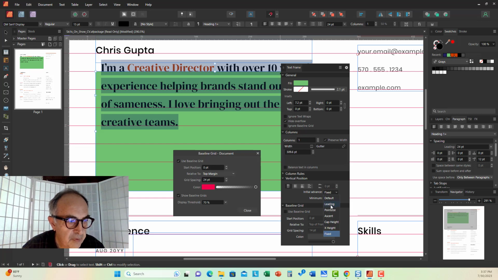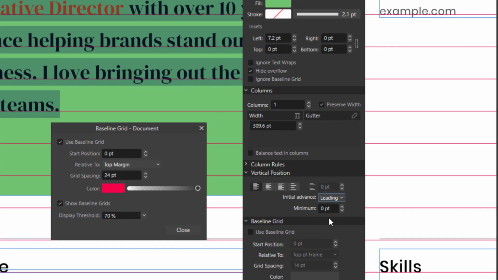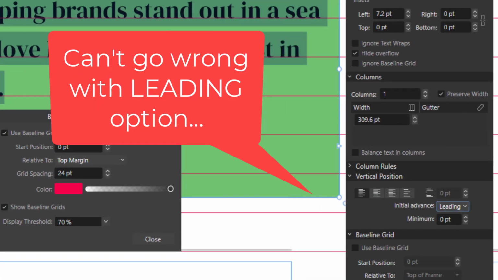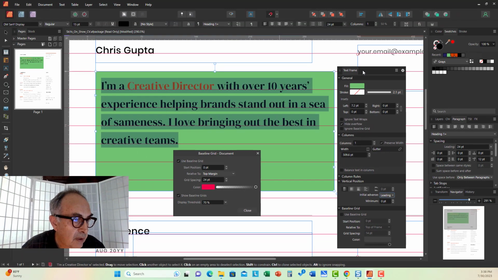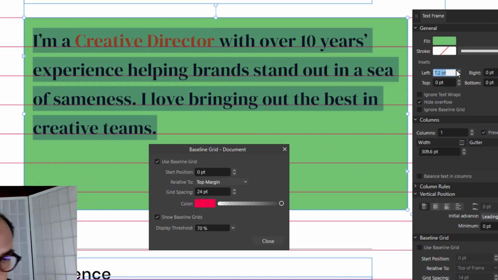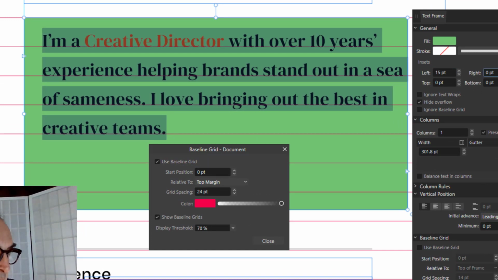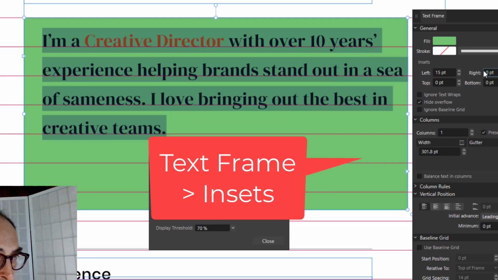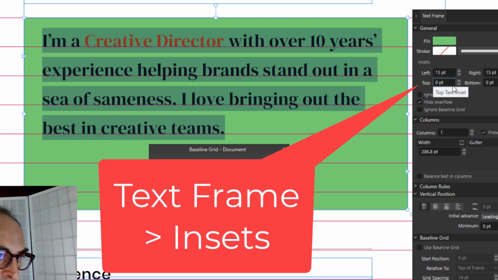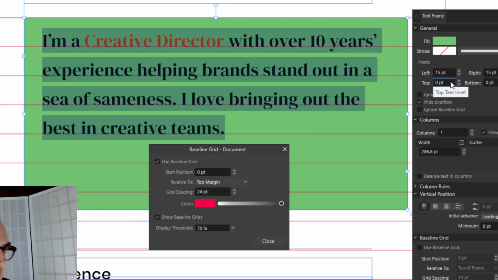But to be safe, my default value preference would be the leading option, with which you will always get a comfortable result. And if you want to arrange the left and right margin, you can always do it through here. For example, if I select 15, this will be pushed towards the right from the left edge. And you can get the same results with other fields and other controls.